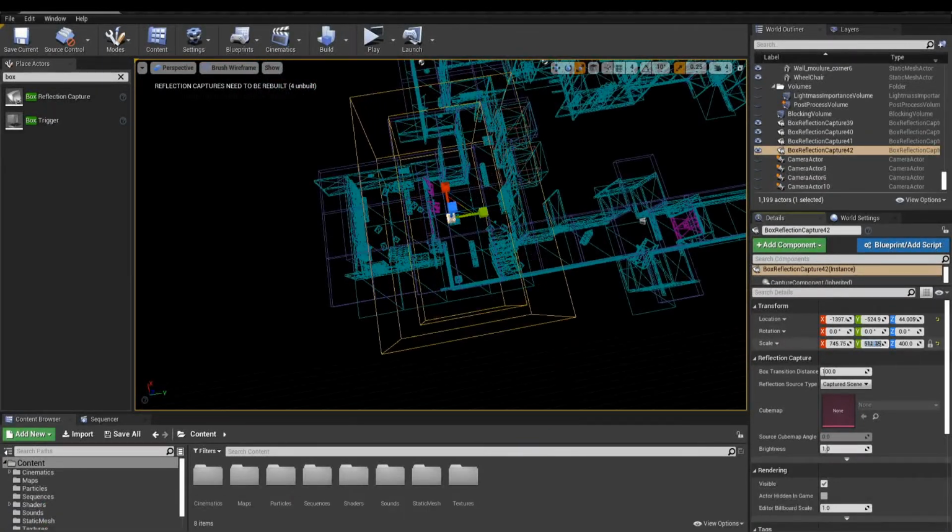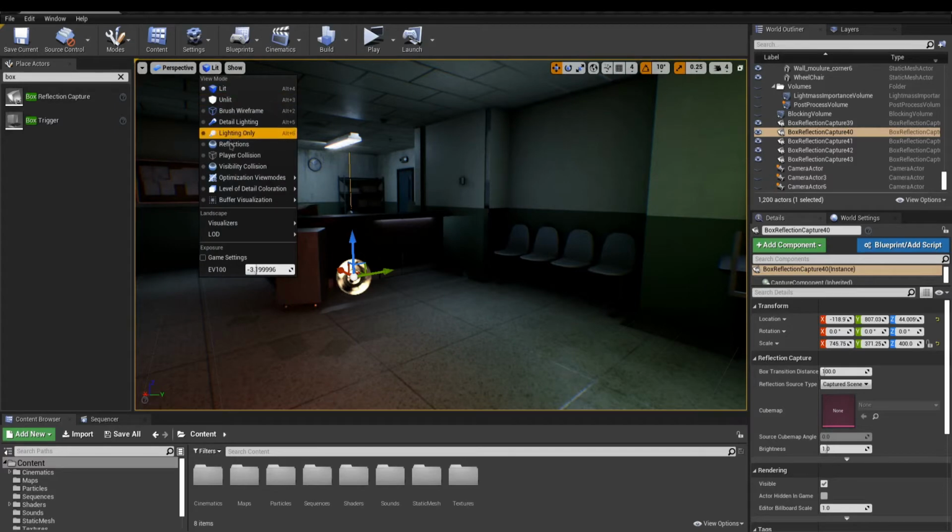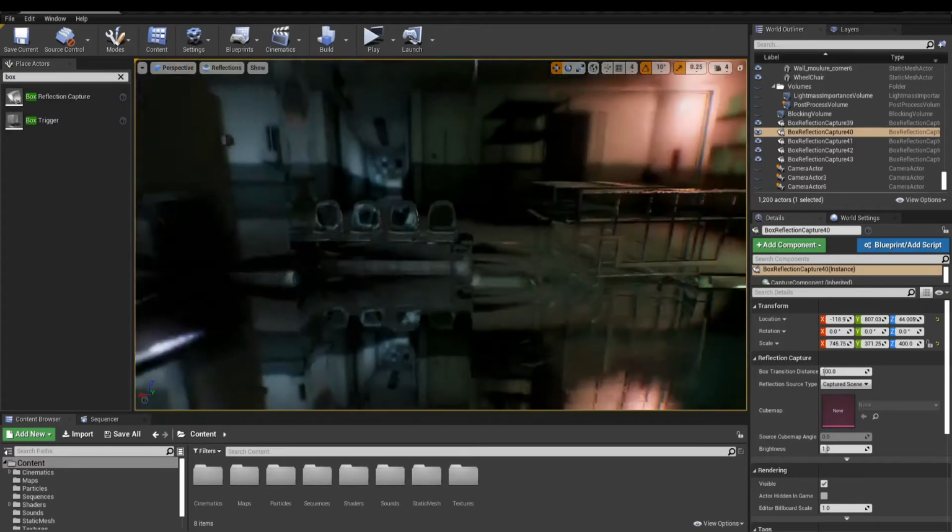Make sure to build your reflections from time to time so you can see the final quality. For better control, it is possible to visualize reflections only. For that, change the view mode to reflection.